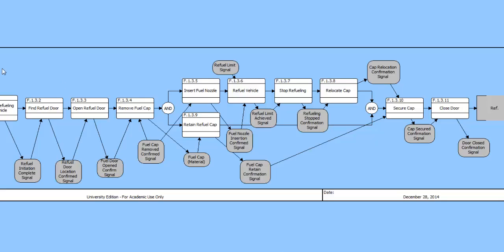One thing that I didn't show you was the link between what's in my context diagram and what's going on inside here. So make sure when you do your projects, you take into account all of the inputs and outputs from your context diagram into the top level functionality.